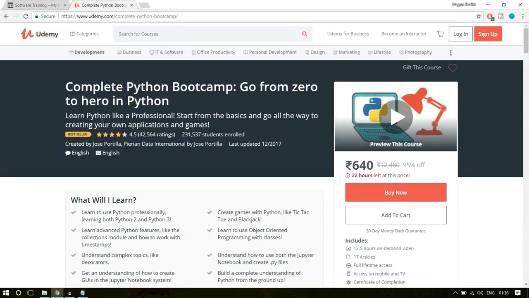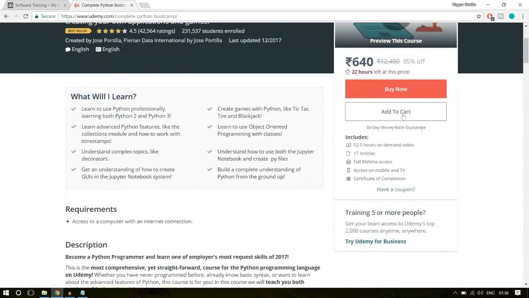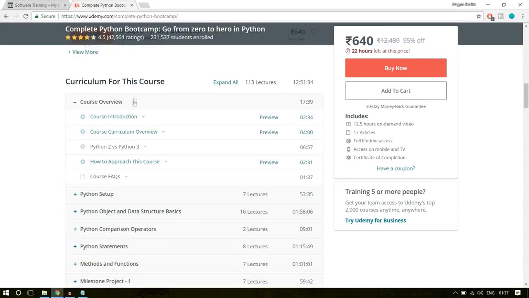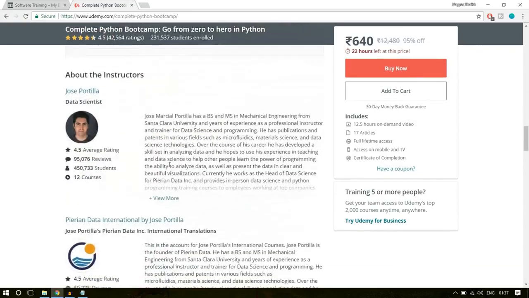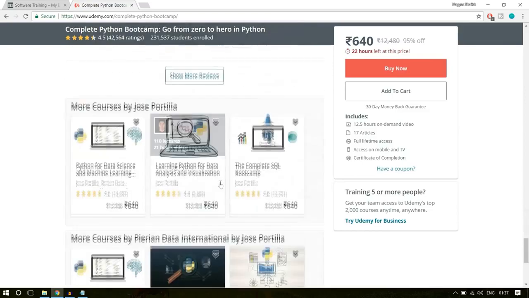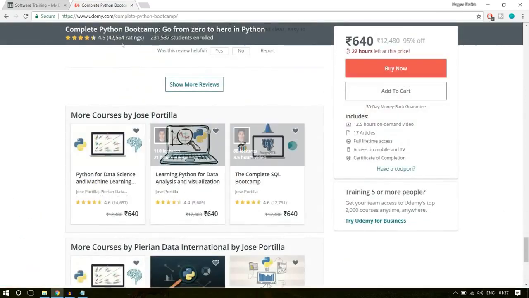We have title, subtitle, the ranking, number of students enrolled, category, and so on. And here at the right hand side we have the buy now button, buy the course button, and some features with the icon like number of hours this course has, articles, we have certificate for completion, and so on. Then after that we have the curriculum of this course. Then we have the reviews section, and at the bottom we have related course section.